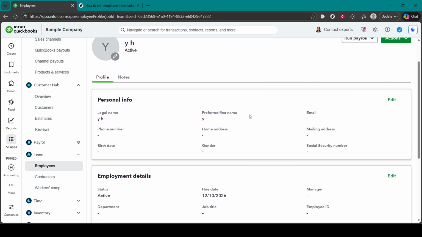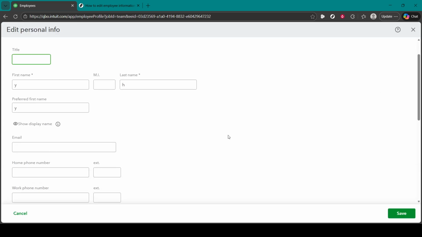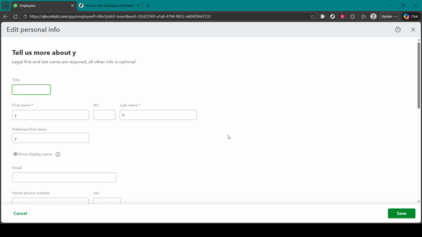Inside the profile, choose the category you want to change and click Edit. Common areas include personal details, contact information, employment and compensation, tax withholdings, deductions and contributions, time-off policies, and direct deposit. Make your updates carefully and save before moving to another section.